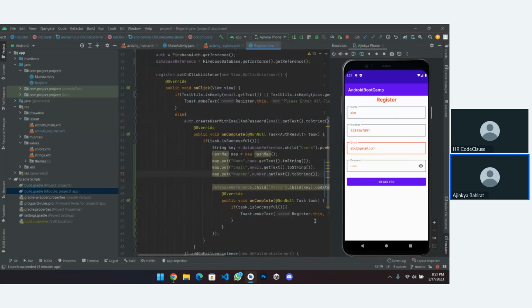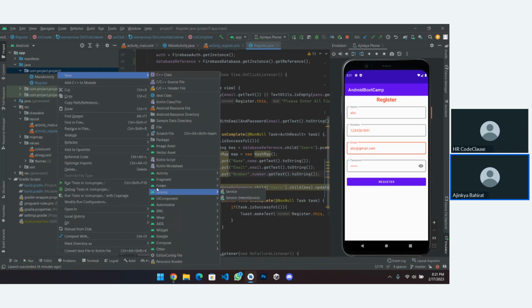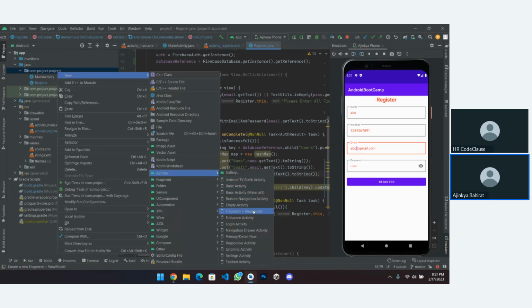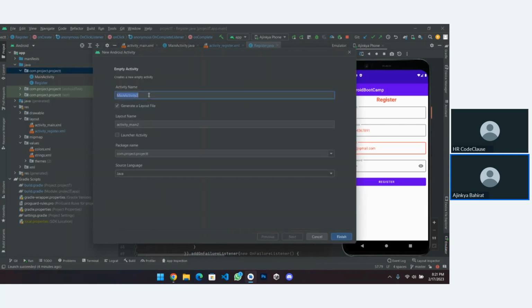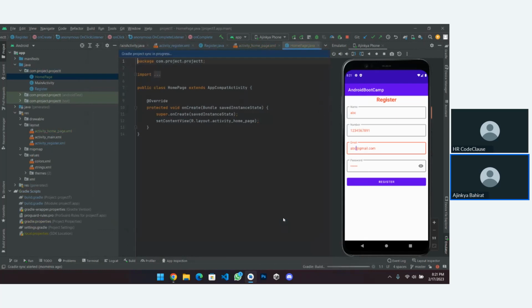Okay, great. So basically another thing we can do now is use our login page to log in successfully, and if the login is successful, then we will go to our home screen and display the particular user's details. Okay, so for that we will create a new activity. So empty activity, name to be home page, finish, add.